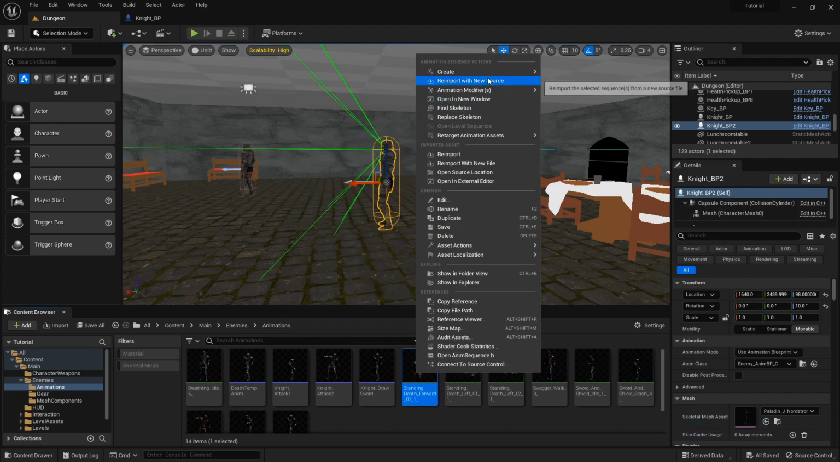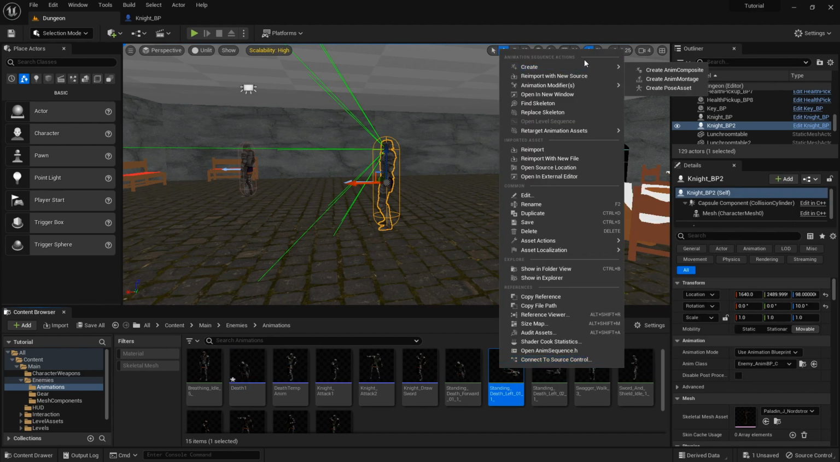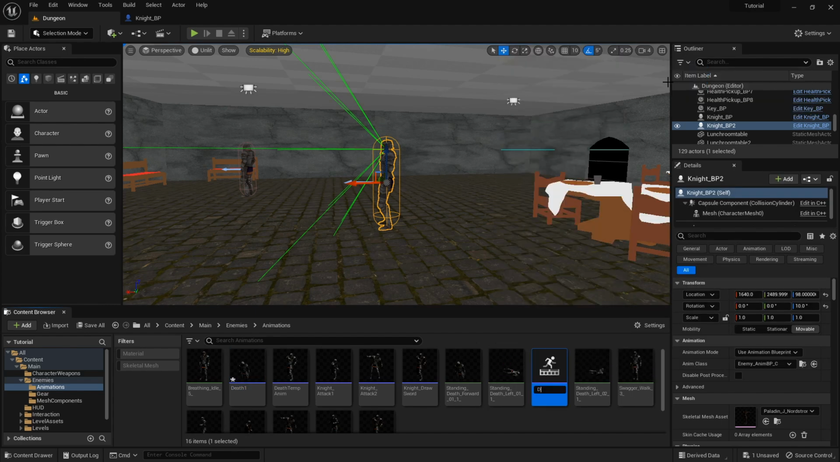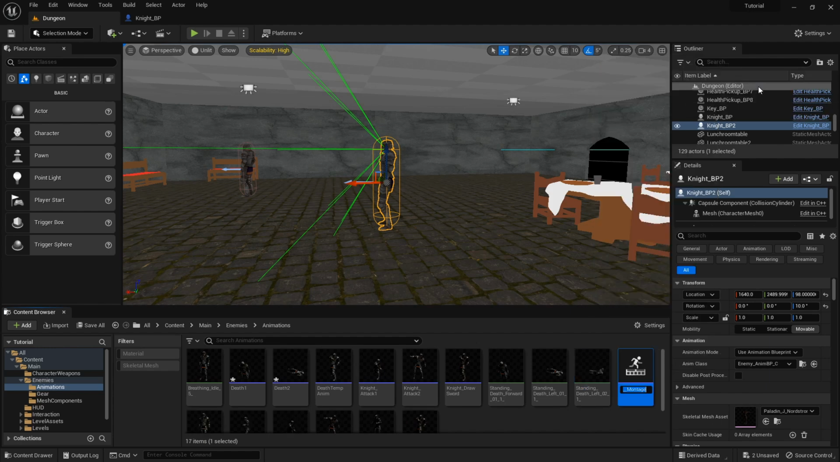So save real quick. We'll right click one of the death animations and create anim montage. This will be death 1. Get the next one, create anim montage, death 2. And the reason I got 3 is just because we're going to give it some variation.